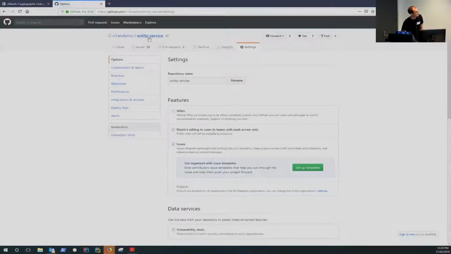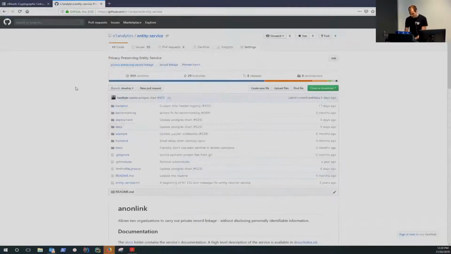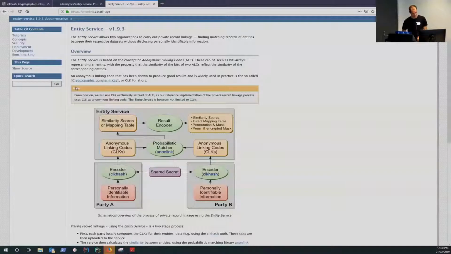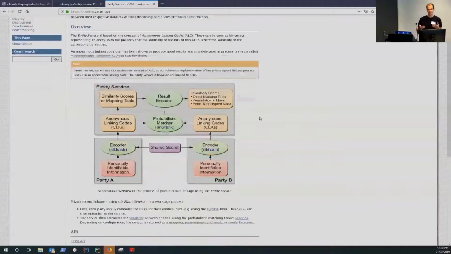So the entity service, I can even go to a version of it that's online. So an almost current version, 193, is hosted at anonlink.data61.xyz, which is just something we're hosting for testing purposes. We have no SLA. This is not going to be something we run as a service. Rather, it's just a nice way to demonstrate things and show it off. The gist of it is really just a REST API around the AnonLink library, which has been open source for a year or so.